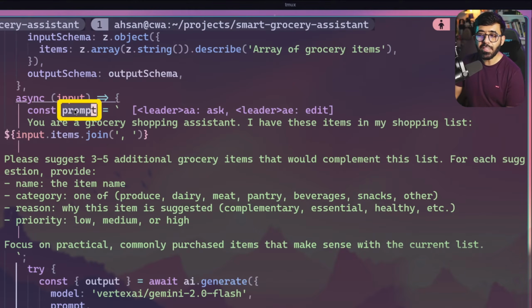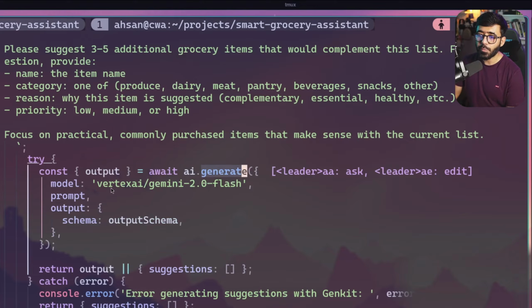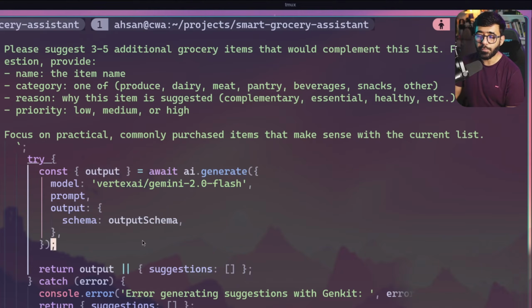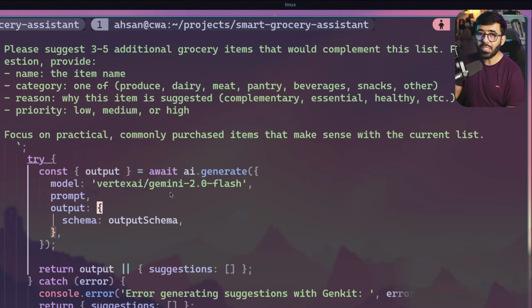And then once we have this prompt generated, we go ahead and we say AI.generate. So we are using the model Vertex AI Gemini 2.0 Flash. As I said, you can use 2.5 Flash as well. So here we are taking the output of this whole execution. We provide all of this to the AI, or we basically call this function with all of these configurations. We give the model, we give this prompt that we have generated above, we tell it how the output schema should look like, and then once we have the response back, we extract out the output from it.